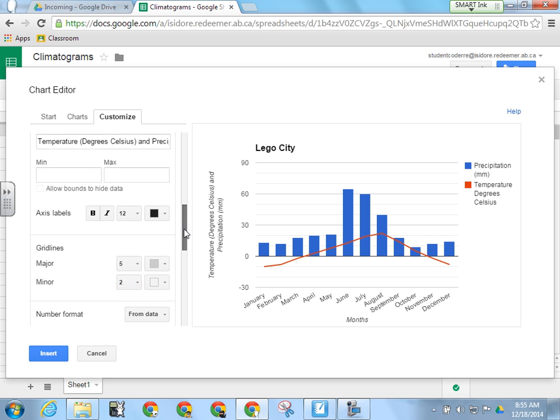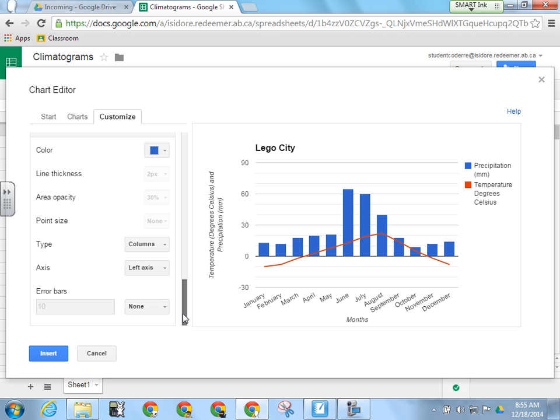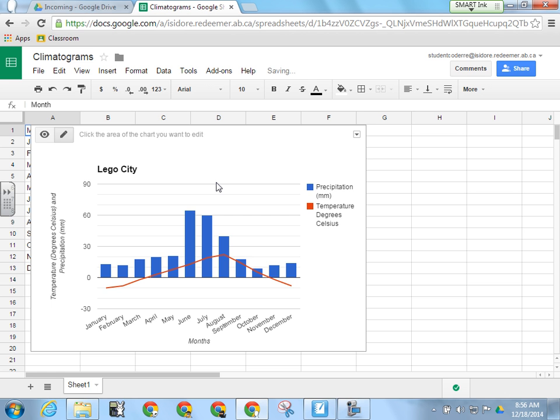If you want to change anything else, you can change colors and things like that, but really, this is what we need it to look like. So you can insert it, and there you have it. And then same as before, you can insert that into your Google Doc as one of your climatograms. Everybody with me there? Now, how long did that take me?